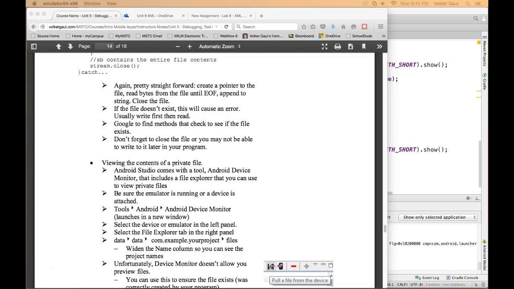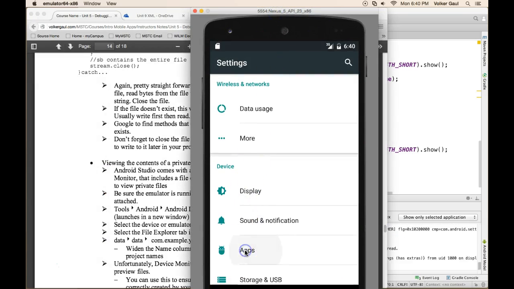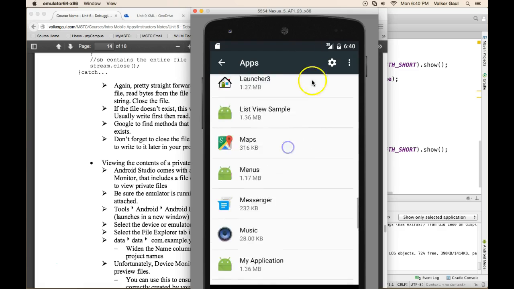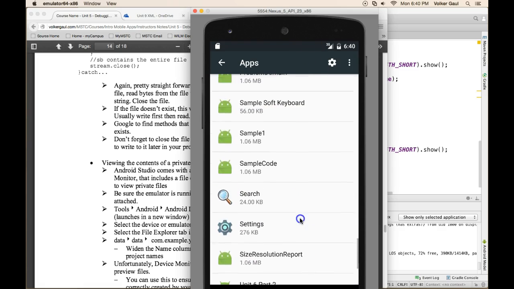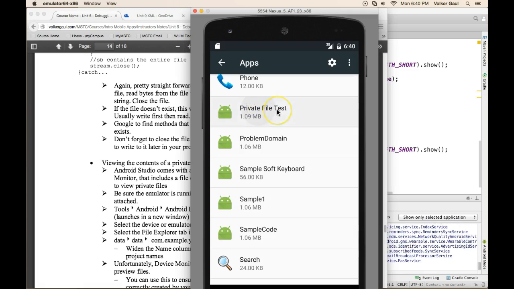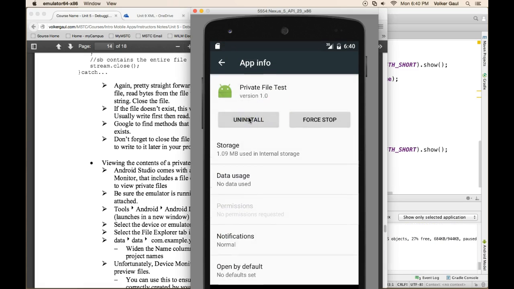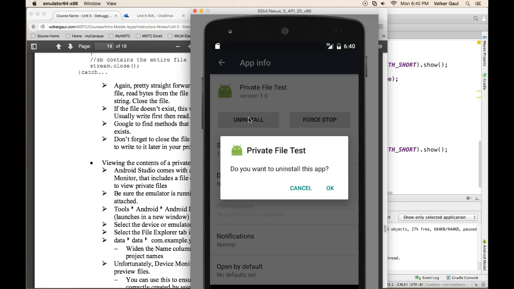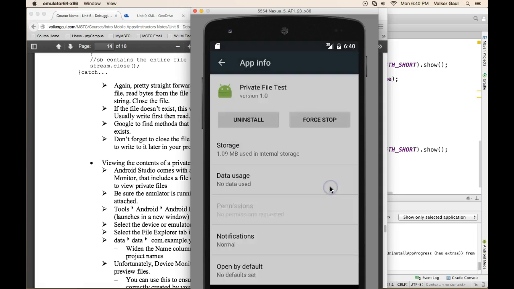Again, I'm going back into the settings. But this time I'm going to uninstall it. Now this I haven't tested, so I'm out on a limb. I'm going to uninstall it, and according to everything I've read, that not only uninstalls the app, but deletes the file. But remember where that file was? It was inside data, my project name, and it was called my application. It shouldn't even be there anymore.